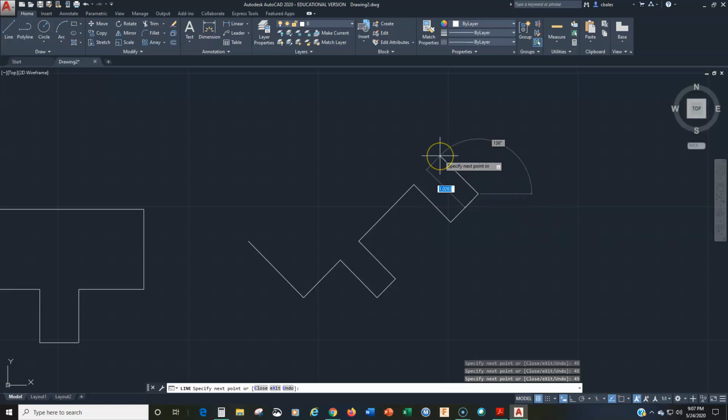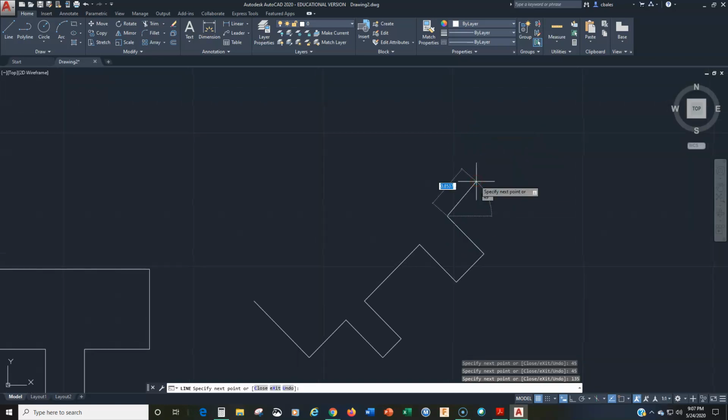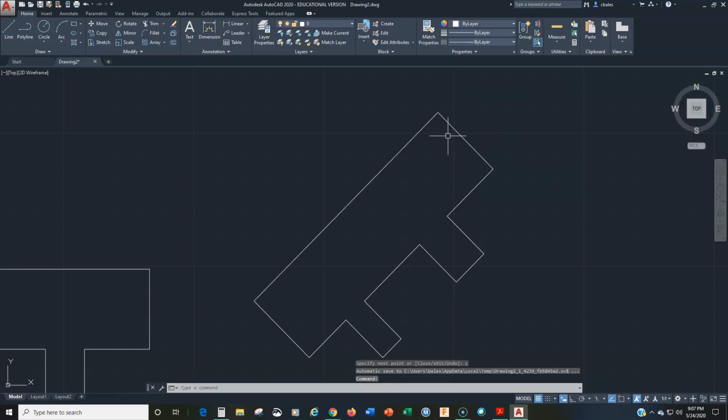Once you get into the rhythm, you'll see 1 tab 135. It moves a little bit faster, so I'll pan down to give me some room. This is 1.25 tab 45, and then we go up here 1.5 tab 135, and then we can do C to close.